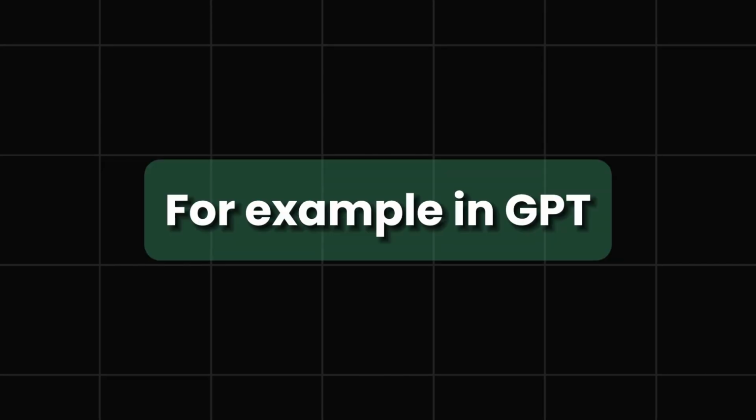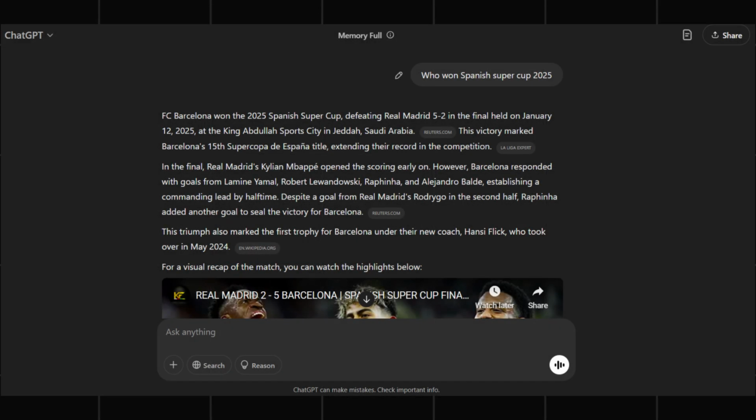For example, in GPT, if I search for who won the Spanish Super Cup, it's going to give me Barcelona, and this was not available a year ago. So that's an improvement that I have noted.